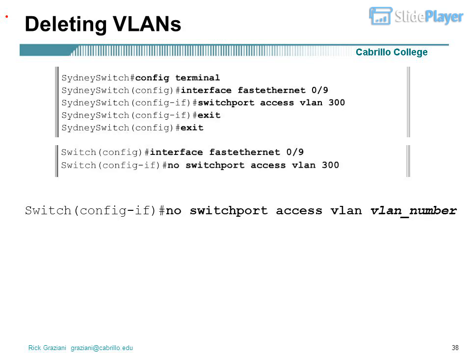Deleting VLANs. Switch(config-if)# no switchport access vlan vlan_number.